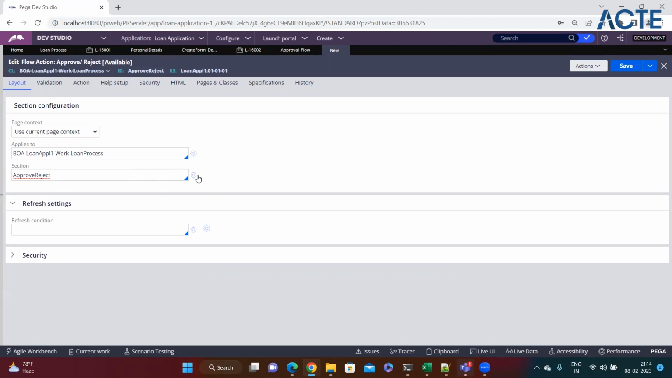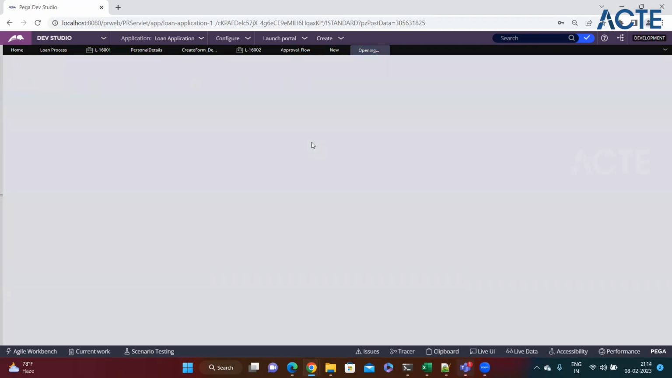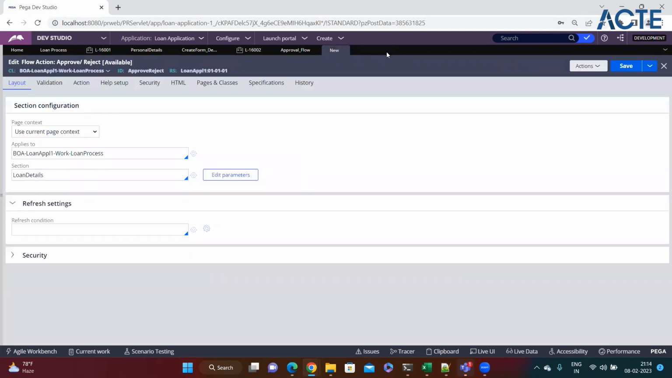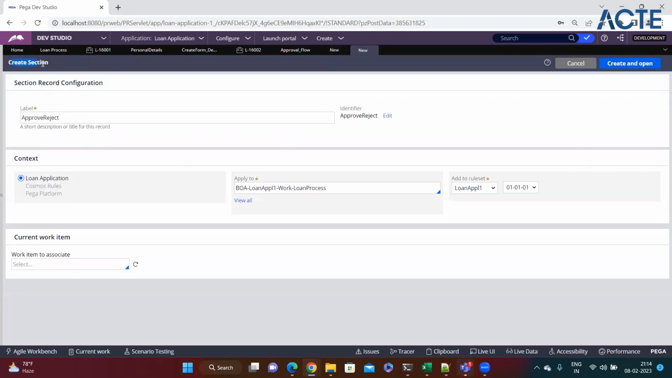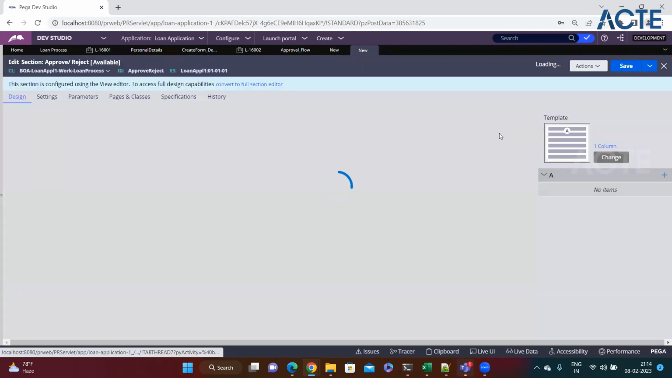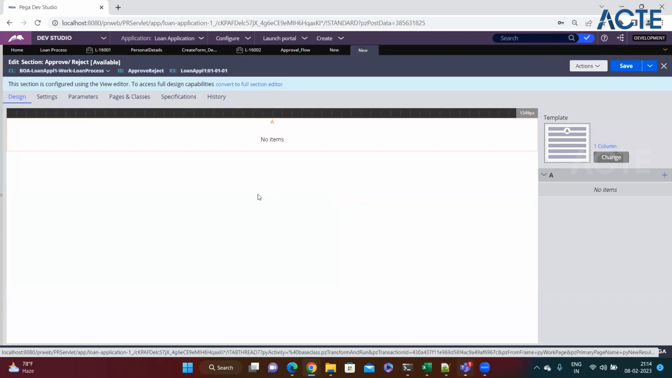This circle icon, if it's an already existing one, for example here, this section is already there, so if I click on this circle icon, Pega will open that particular section. But if it's a new one, for example, I just change the name of the section, which does not yet exist in the system. Now if I click on the circle icon, Pega will try to create a new section rule under this class, and if everything looks good, just create and open. Again, Pega will give you a screen like this.